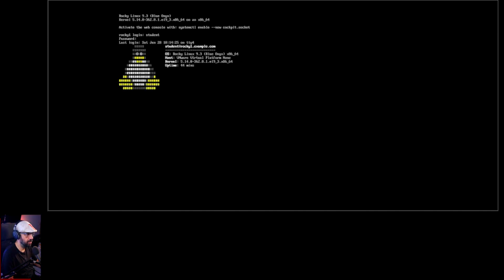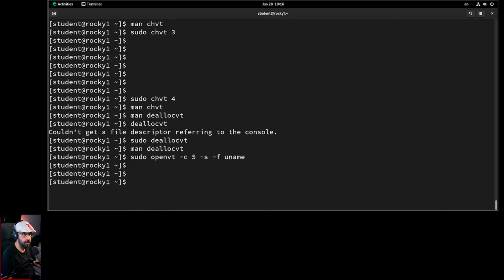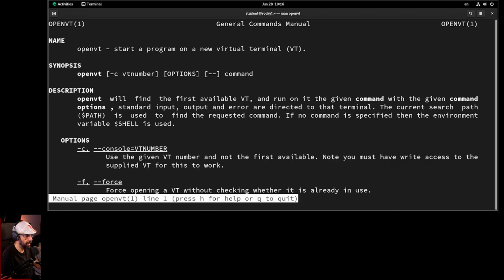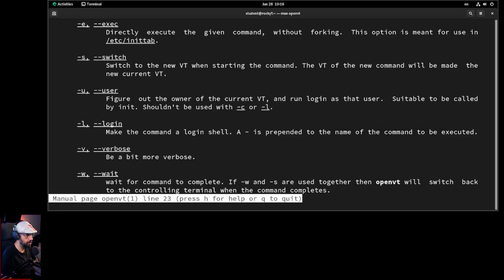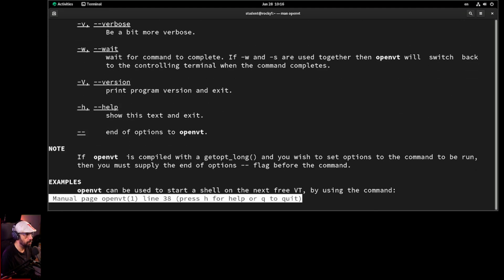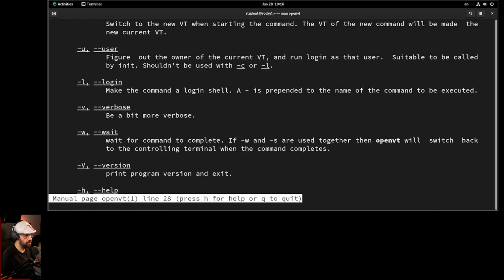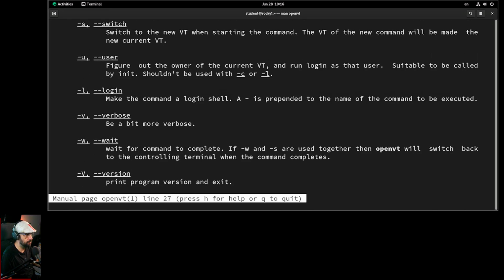So I'm trying my best not to use the keyboard combinations, and I can go to the original one with chvt 2. But now we have a problem. You have terminal 3, terminal 4, and terminal 5 open. Okay. So openvt is a very simple command, but so very useful. So I have multiple sessions open that I need to close off. So how do I close off sessions that I don't need?